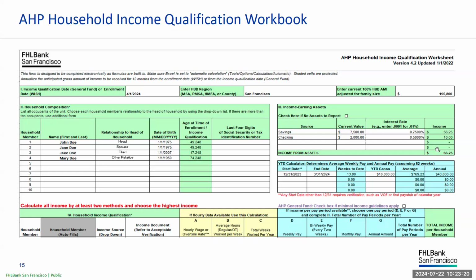Household member number 3 is under 18 years old at the time of move-in. No income documentation required, as income from employment of children under the age of 18 does not constitute annual income per the bank's income guidelines. Household member number 4 reported zero income. Therefore, a zero income affidavit or certification is required.